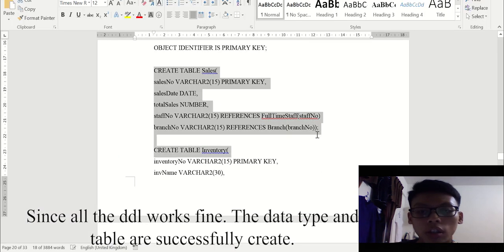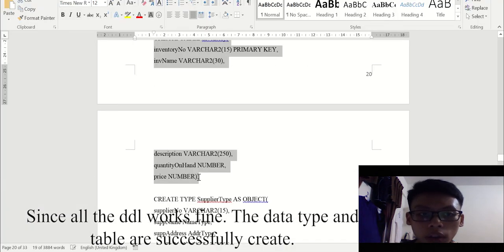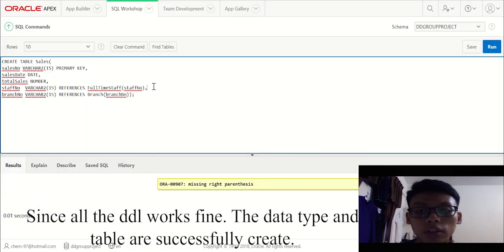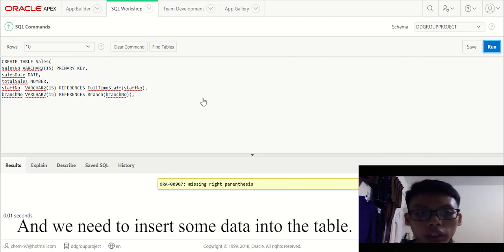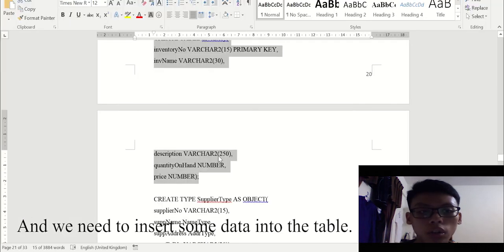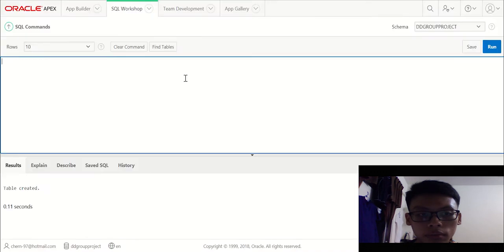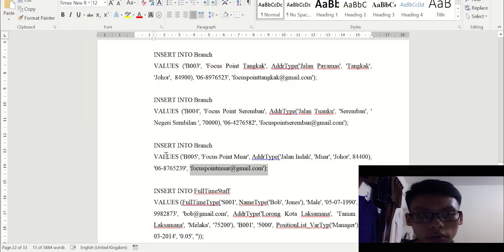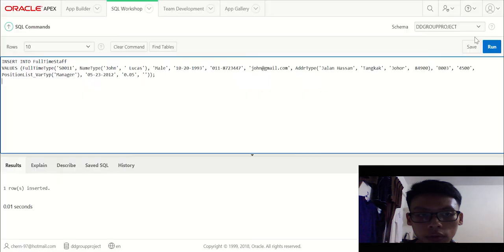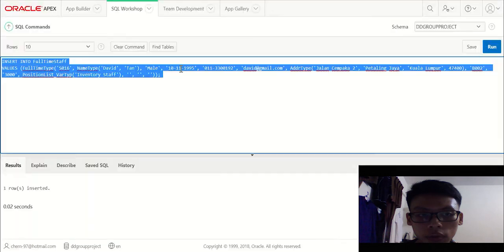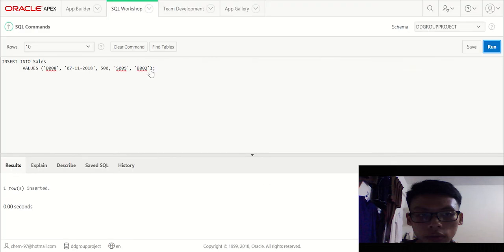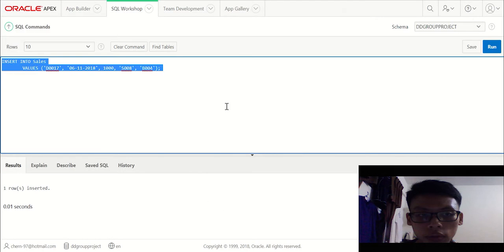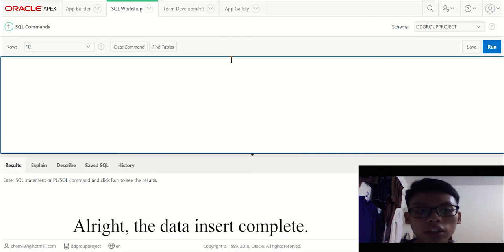Since all the data definition language works fine, the data types and tables are successfully created. And we need to insert some data into the tables. Alright, the data insert is complete.